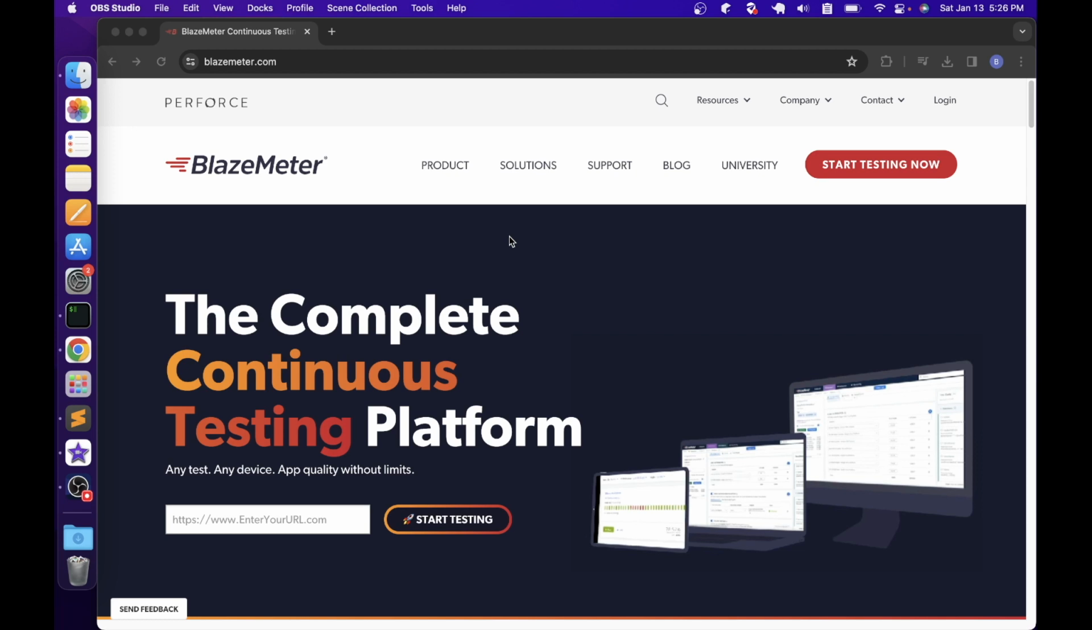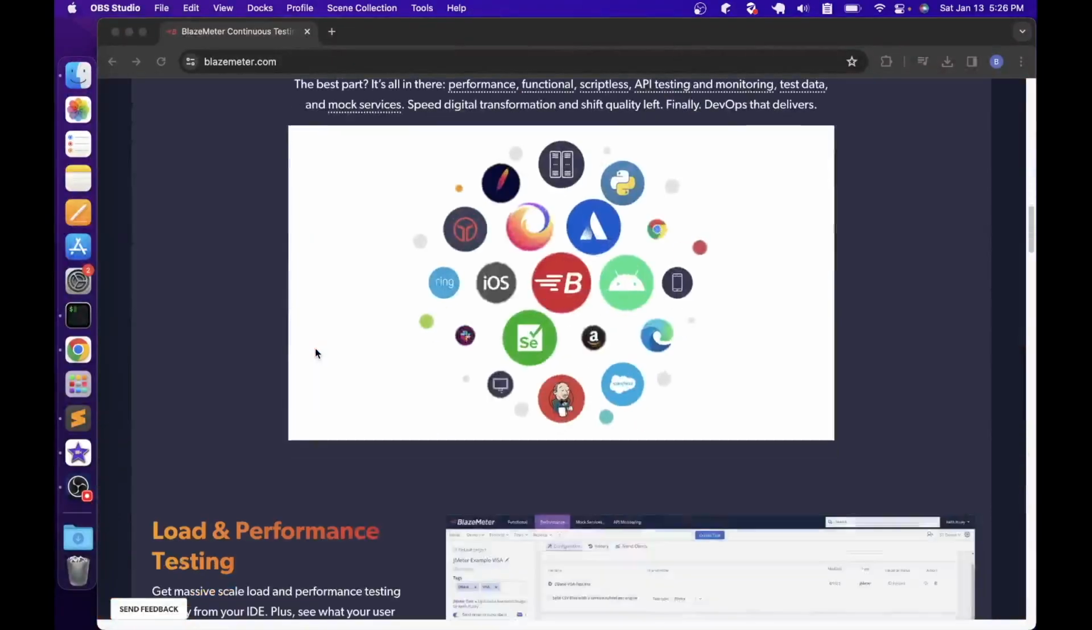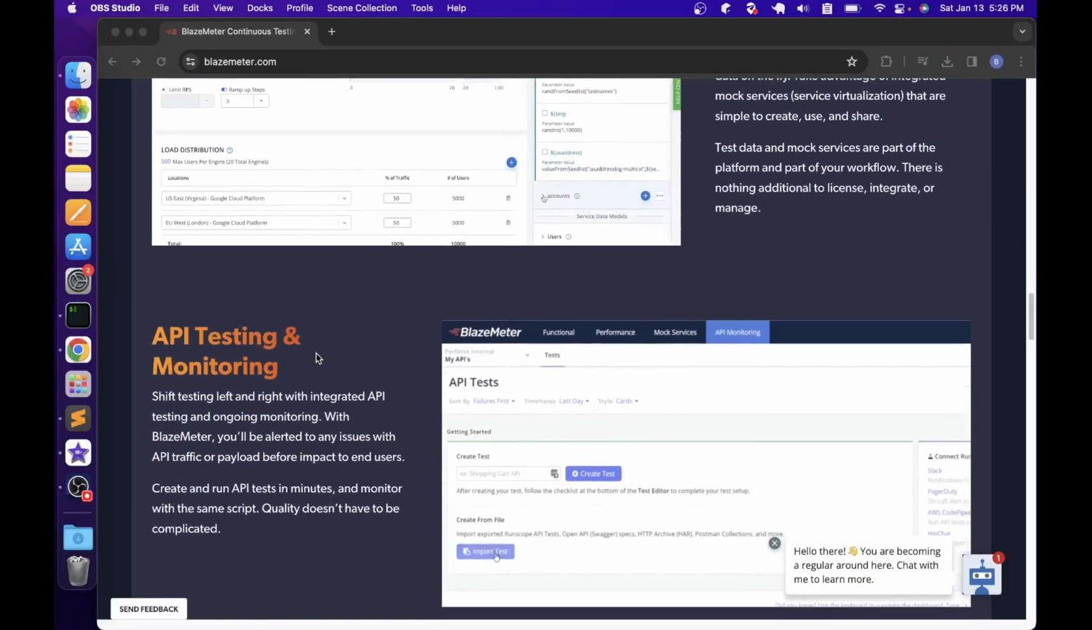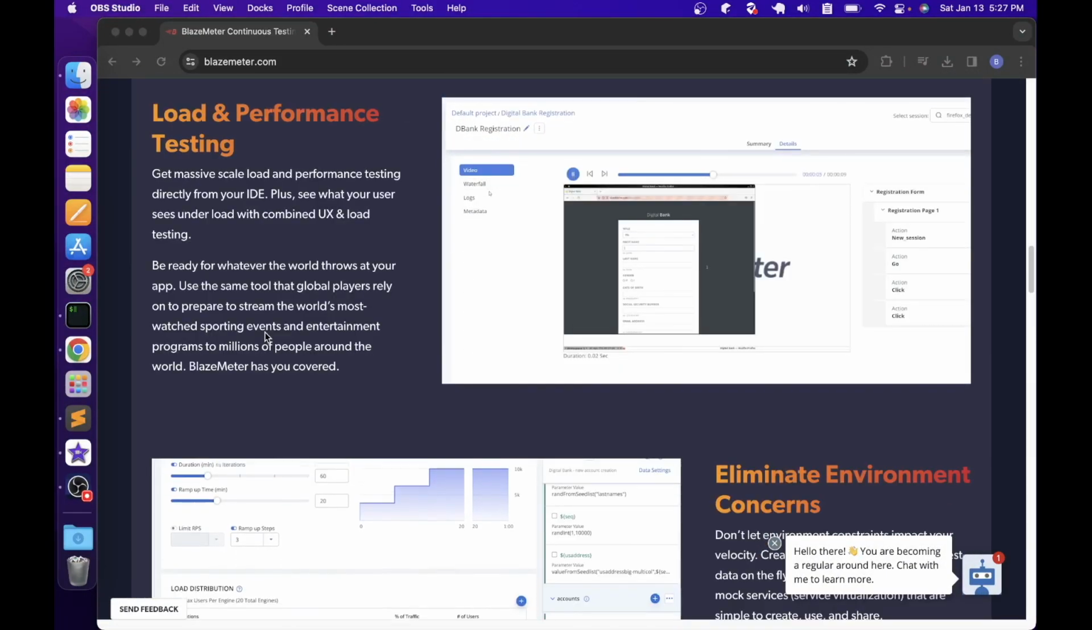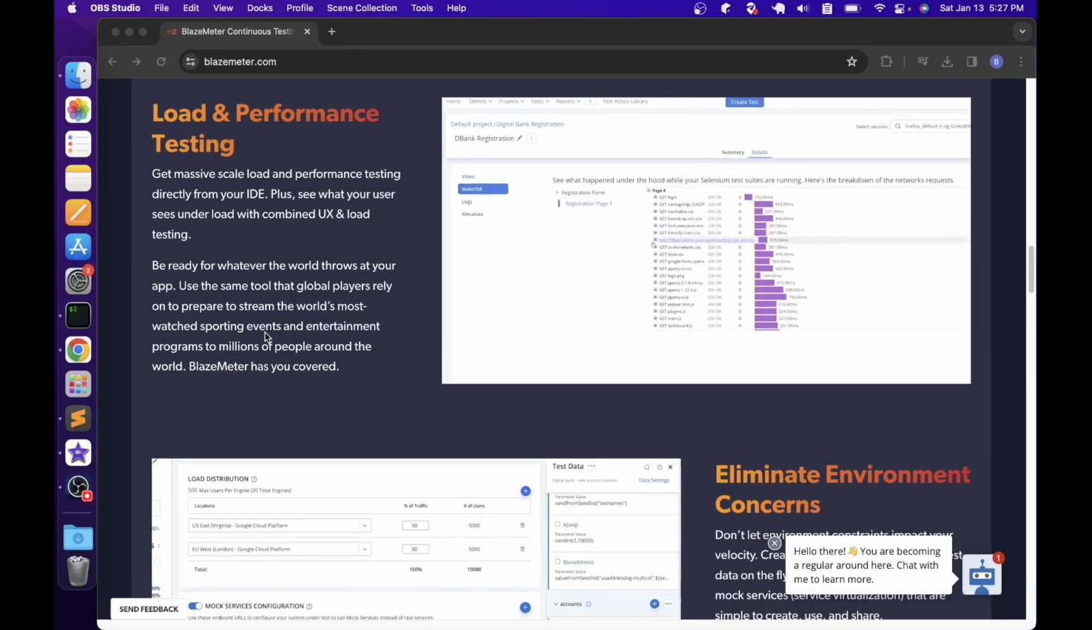Okay, now let's look at how to create JMeter script using BlazeMeter Chrome Extension. Basically, BlazeMeter is a commercial platform with which we can do performance testing, service virtualization, API testing, and functional testing. The good part of BlazeMeter is that it supports cloud-based load generations.